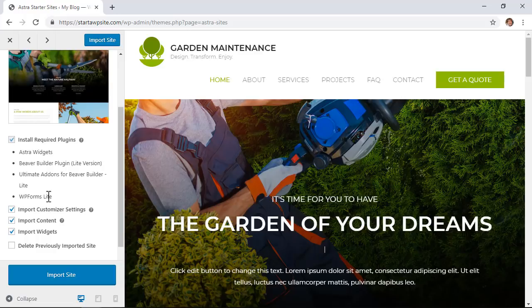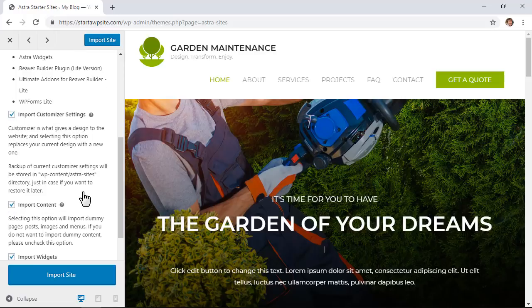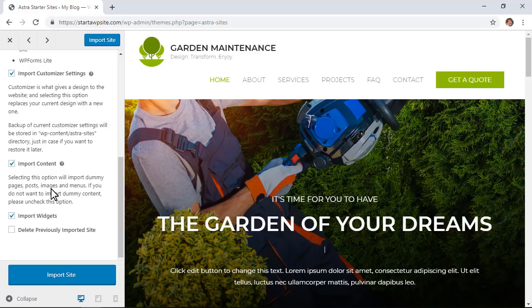And that is also our sister site. It's a really great drag and drop contact form plugin. Aside from that, it'll also import some customizer settings, and then it will also import some content to make the site look exactly how the demo looks. So we're okay with all of that.